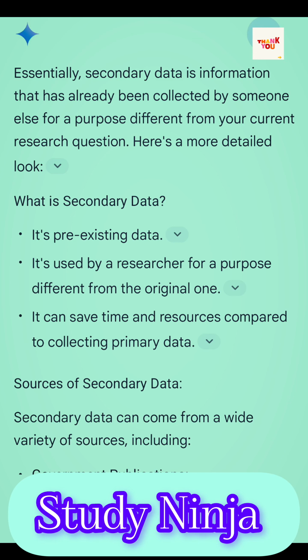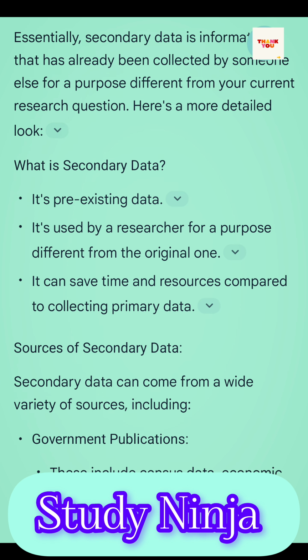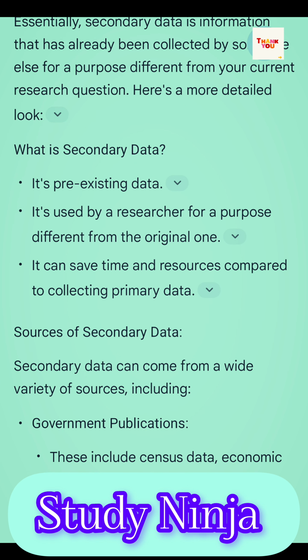Actually, secondary data is information that has already been collected by someone else for a purpose different from your current research question. Here's a more detailed look. What is secondary data? It's pre-existing data. It's used by a researcher for a purpose different from the original one. It can save time and resources compared to collecting primary data.